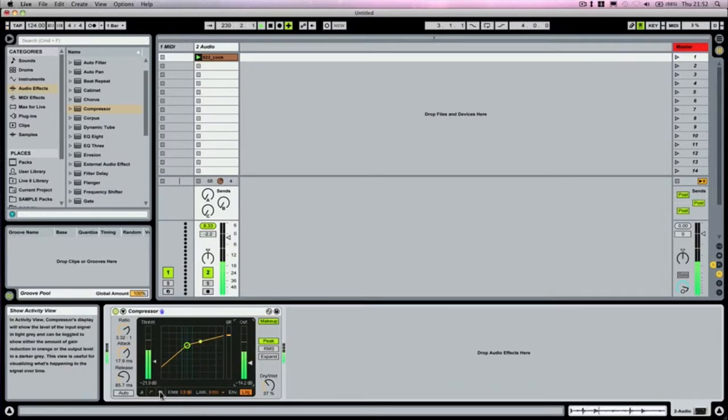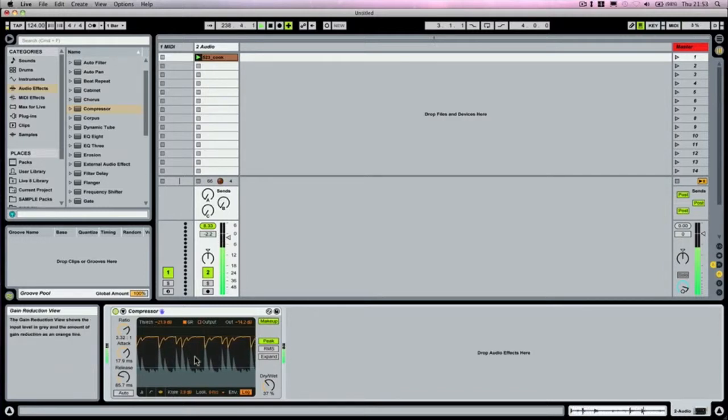And third, last but not least, is this brand new activity view, which blew my mind when I saw it first. It's a great way to explain to people exactly what a compressor is doing. If, like me, when you started producing, you knew compressors sounded good, you knew that you were supposed to use them because everybody used them, but you didn't know exactly what it was doing. So you've got a great graphical representation here where you can see the peaks and troughs and the dips that the compression is actually doing.